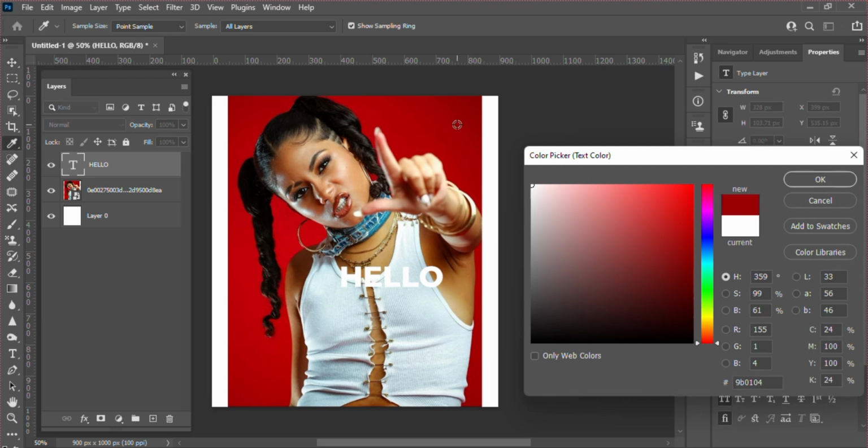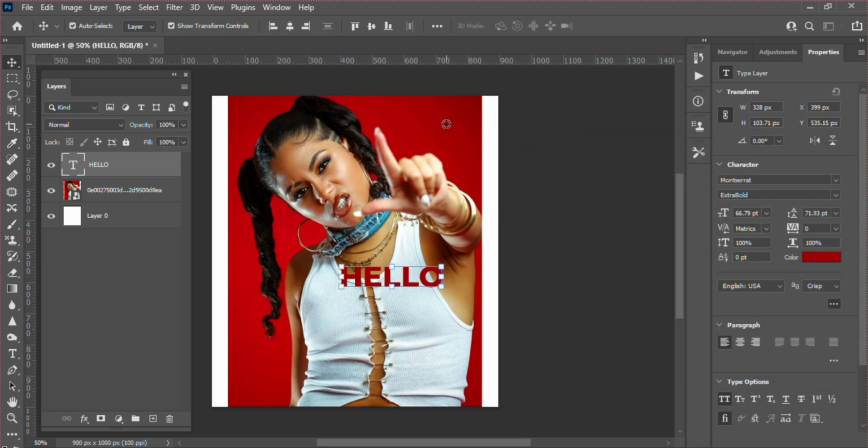So let me change the color to red. I can pick the color from here, and I'll press Enter. So I can move it here. So let's say we want to save this file. We want to save this file.